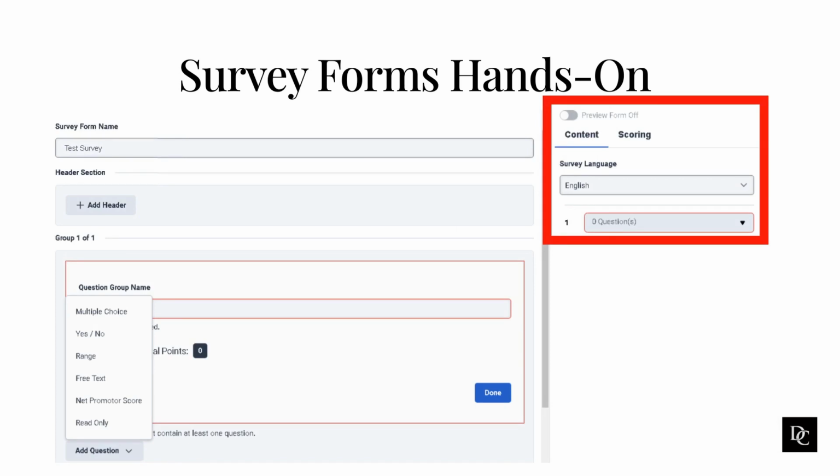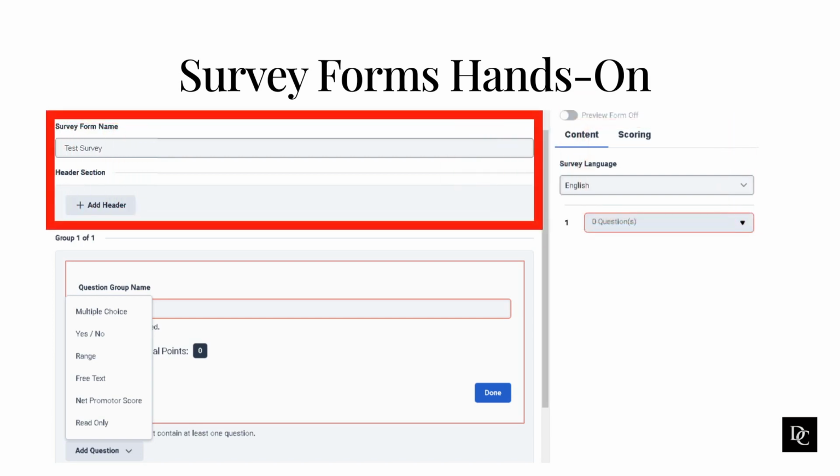To see a preview of how the survey will appear to customers, click Preview Form on. To return to editing the survey, click Preview Form off. Under Survey Form Name, enter a name for your survey. Customers completing the form do not see the survey name. Optionally, to add a header to your survey, click Add Header. You can add information about your company, instructions, or images to the header.